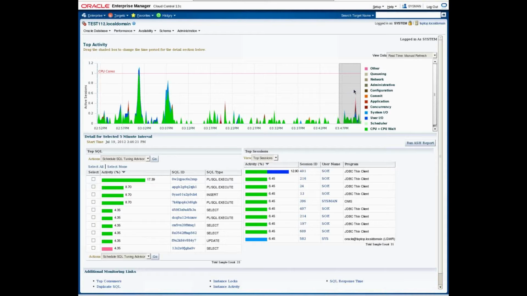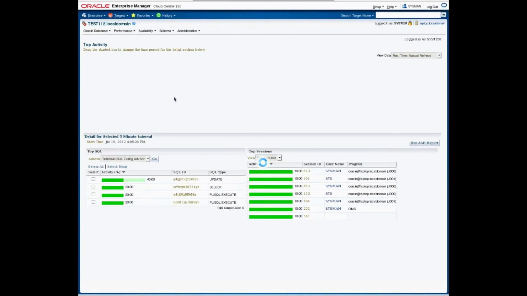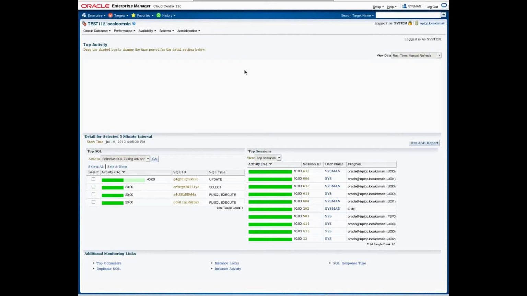So you remember what I said was one of the great things about the top activity page and active session history data is that it allows us to look back over periods of time. So I have this slidable 5-minute bar on the top activity page, which allows me to go back and look at the ASH data.